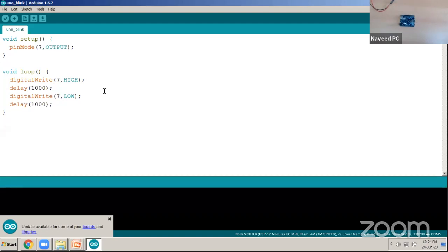To upload the code, there is a button on the top here in the IDE. If you just click on that button, this one, it will compile the code. It will check for syntax errors. If there are no syntax errors found, then it will convert this code into hex, and then it will upload it to the microcontroller.